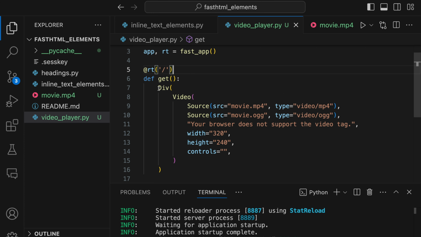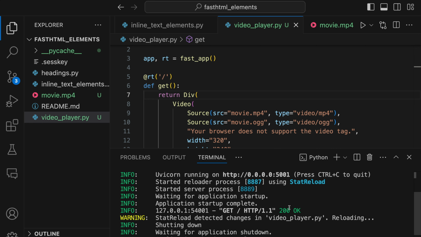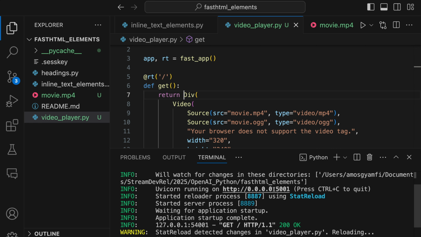We get a blank page, so let's figure out why. Over here, we forgot the return keyword. So let's add it here. And that restarts the server. So you can click the link to the localhost again by pressing command and clicking it. You can see we now have the video player at the top left of the screen. So that is how you can quickly add a video player in a FastHTML project.